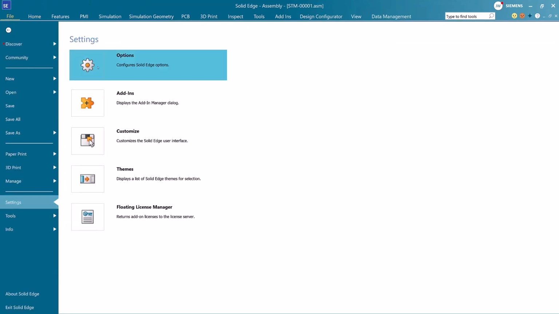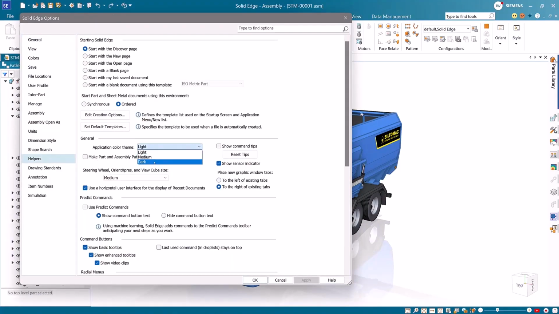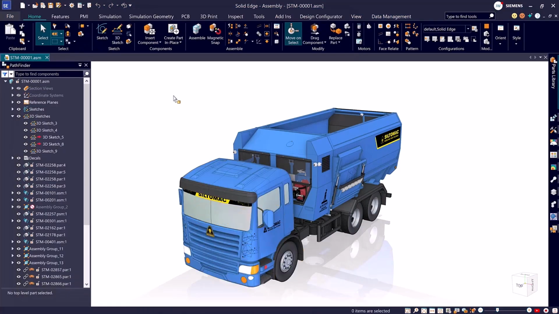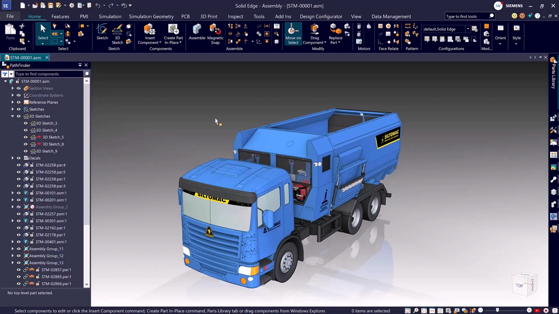In the evolving world of design, your workspace should adapt to you. Designcenter Solid Edge introduces a new dark theme, reimagining the visual experience to boost creativity and reduce eye strain, whether in bright daylight or late at night.